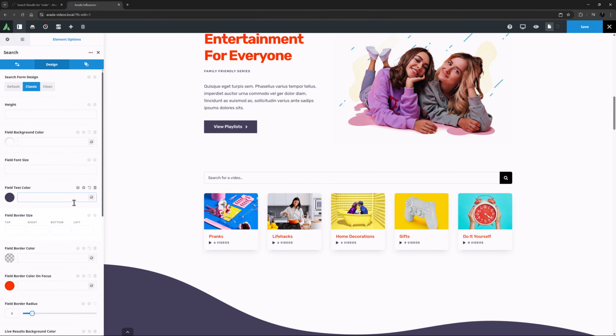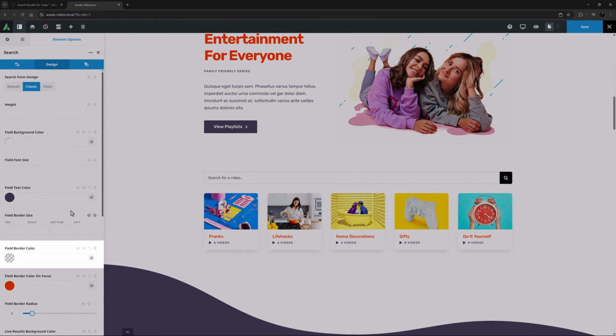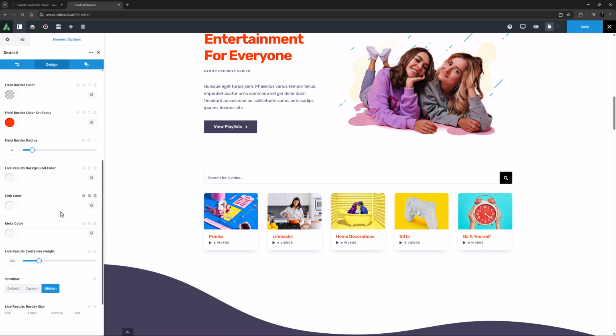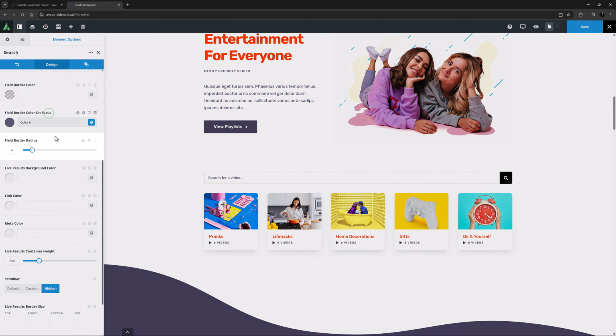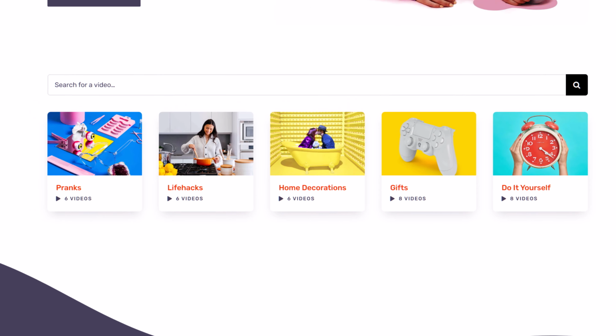Field border size is next, and there is a border here of 2 pixels all around. You can of course override this on any of the 4 borders, and below this you can set the field border color. The default here is a light grey, but you could make it whatever color you liked. Field border color on focus is next, and this controls the border color of the search input field when it is focused. The default for this is color 5, but I think I will change this to color 6. Field border radius is the next option, and this is set to 6 pixels, which gives us slightly rounded edges here on the search field.